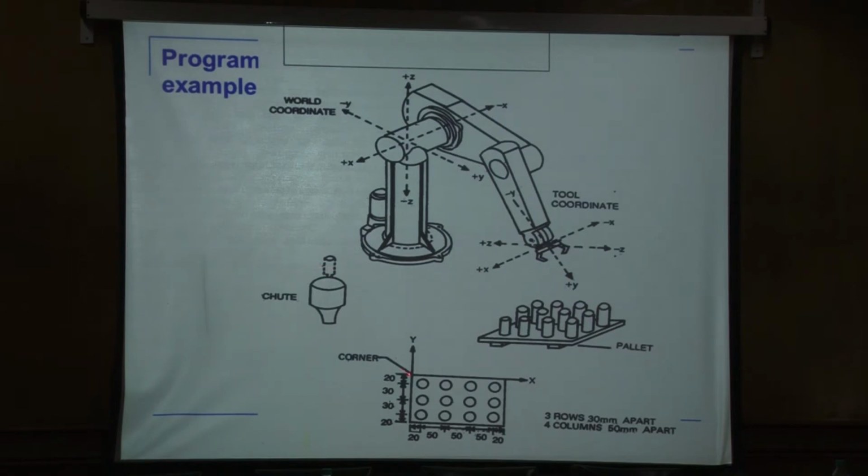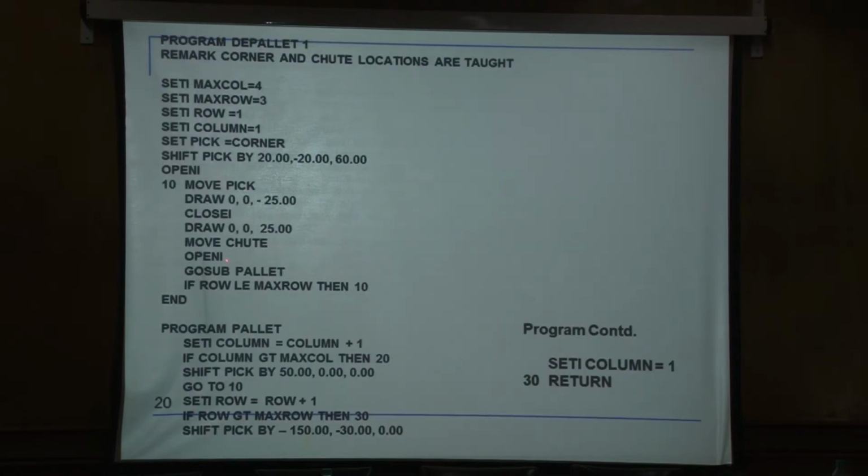So the corner point was here. It was shifted here to the top. Then I draw it down, close it, take it up. Then I move it to that point, and then I drop it and come back. So we go to move put point, then open. It drops it there. Then I want to index it. The first one is gone now. So I want to index it.